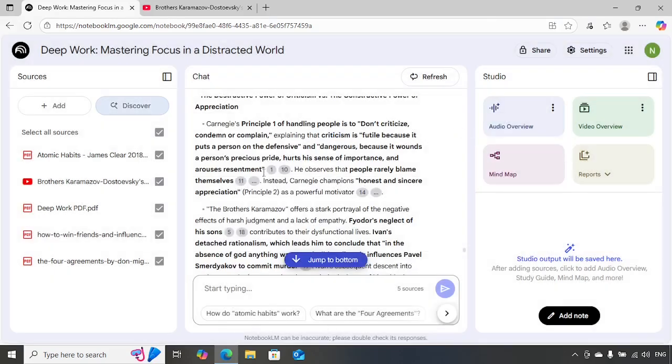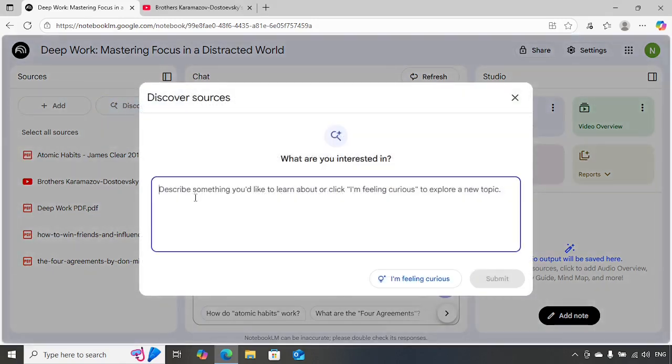So let's say for example you have uploaded these documents or information into the sources and you have done some research. You got some details or valuable ideas or thoughts. Now you would like to research more and find more details on the internet. What you need to do is simply click on Discover, and here it says describe something you would like to learn about.